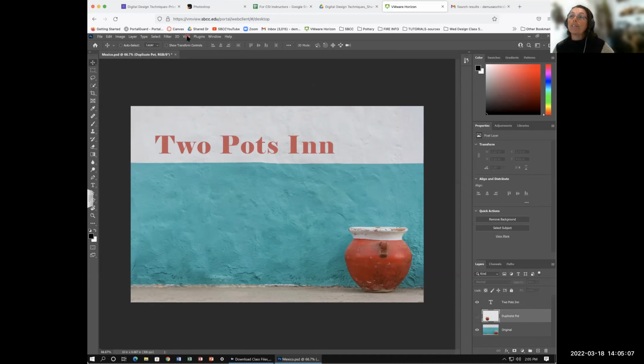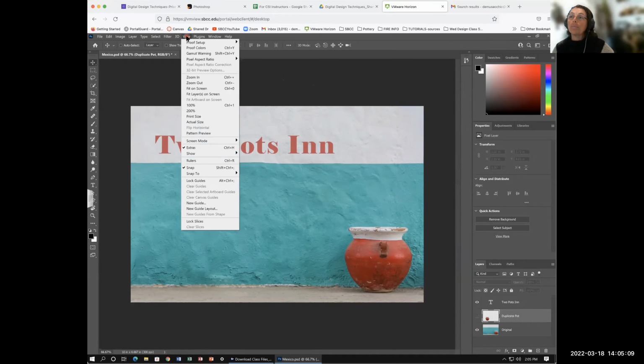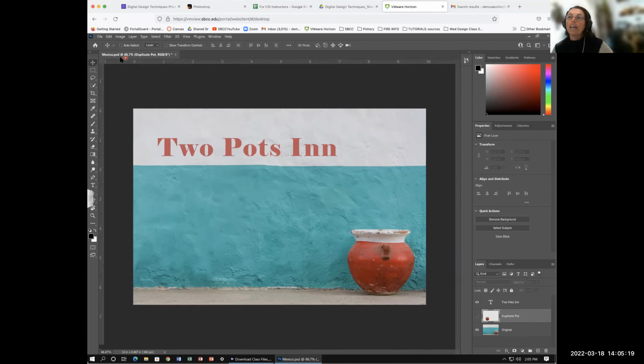People who don't like shortcuts, go up to View and turn on the rulers by clicking on the word Rulers. But you see here the shortcut Control R, so you can always learn your own shortcuts by looking at these menus. Turn on the rulers. And now here we go.